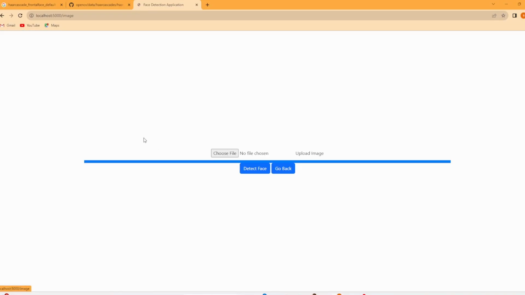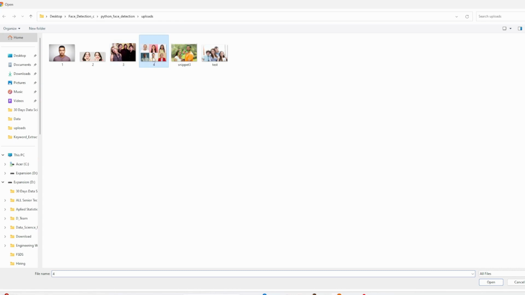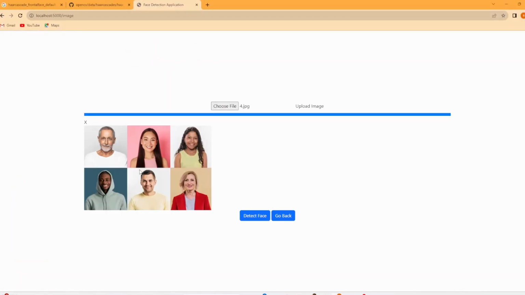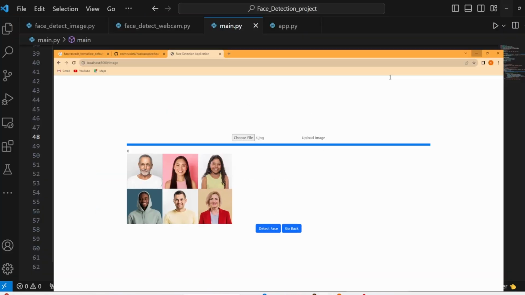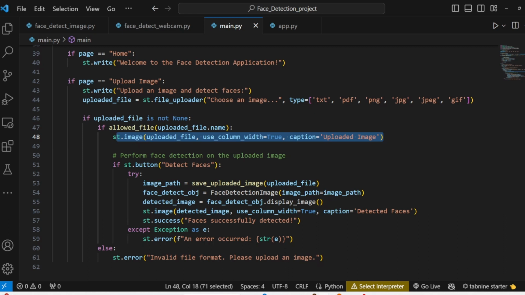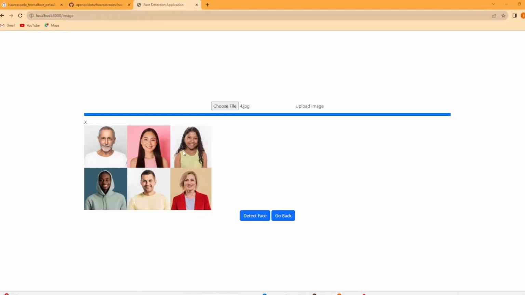So if I show you, from here we have saved our images. The same thing that we are going to save here is st.image. After that, we are going to perform face detection on our uploaded image, whatever image we have uploaded in our UI.